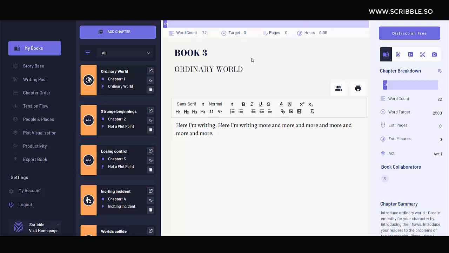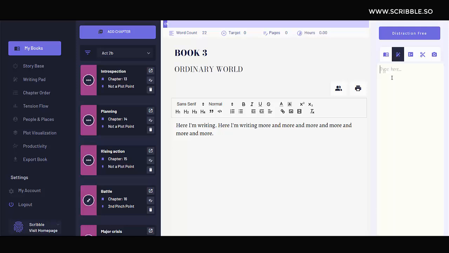Also, notice I can use this drop down here to filter based on acts. Each act is represented by a different color, and you can hover over this icon here to see the act's plot point. Over in the right sidebar here, you'll also notice more tabs. Beside the chapter summary tab, you'll see a scratch pad. This is where you can essentially jot down any notes or ideas you have about your chapter.